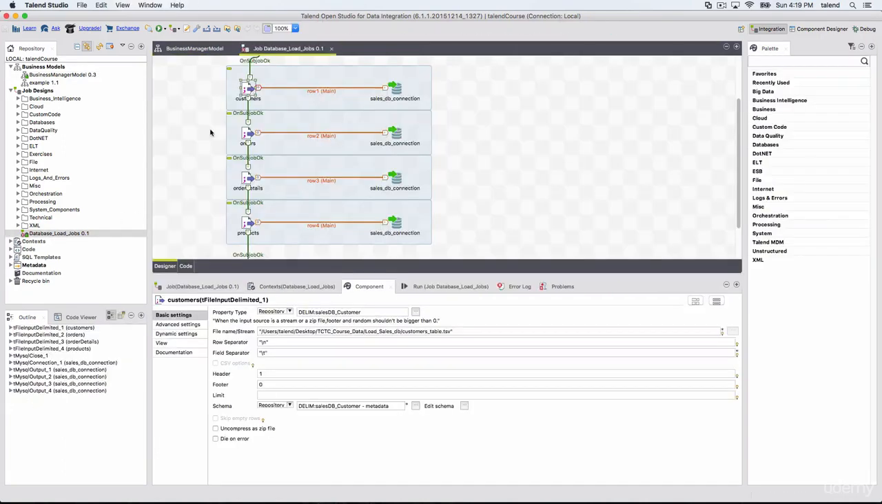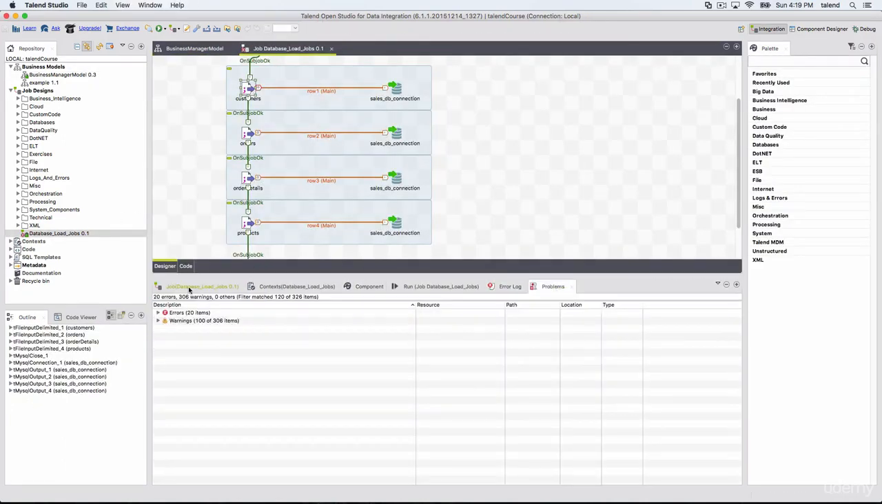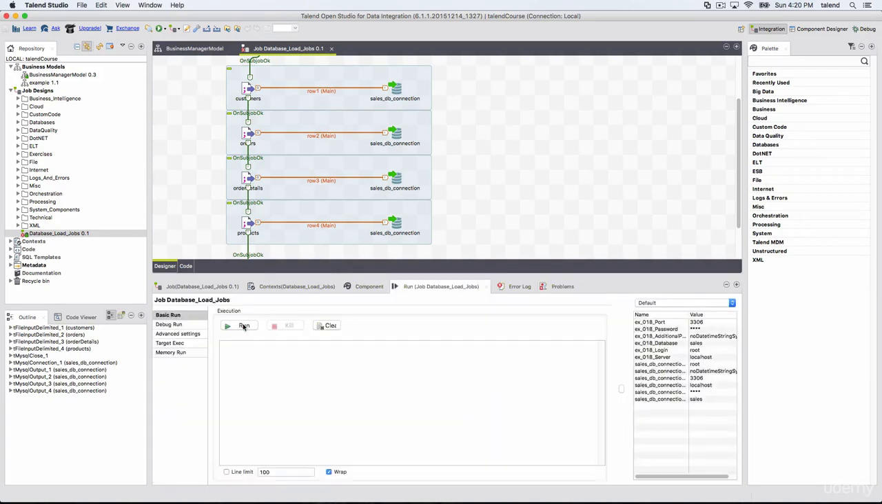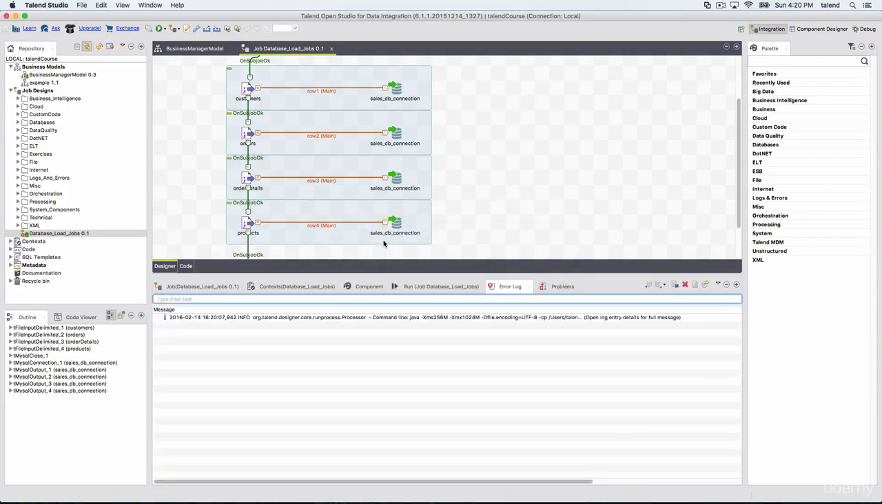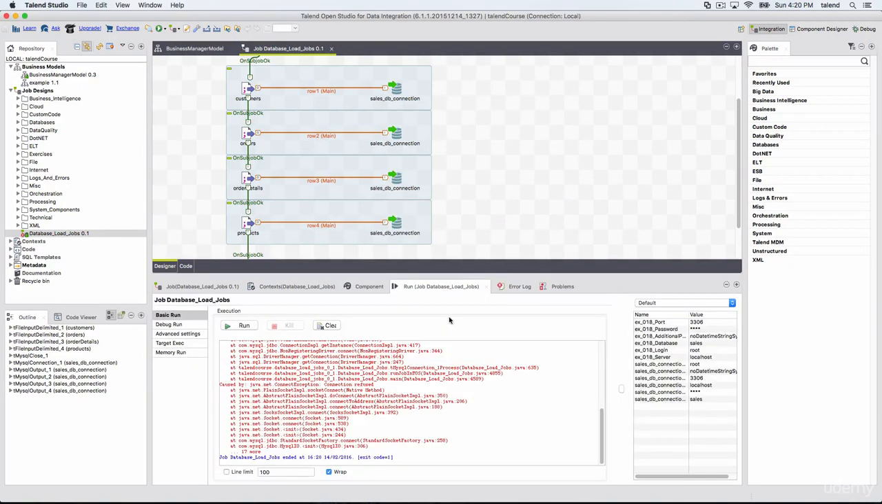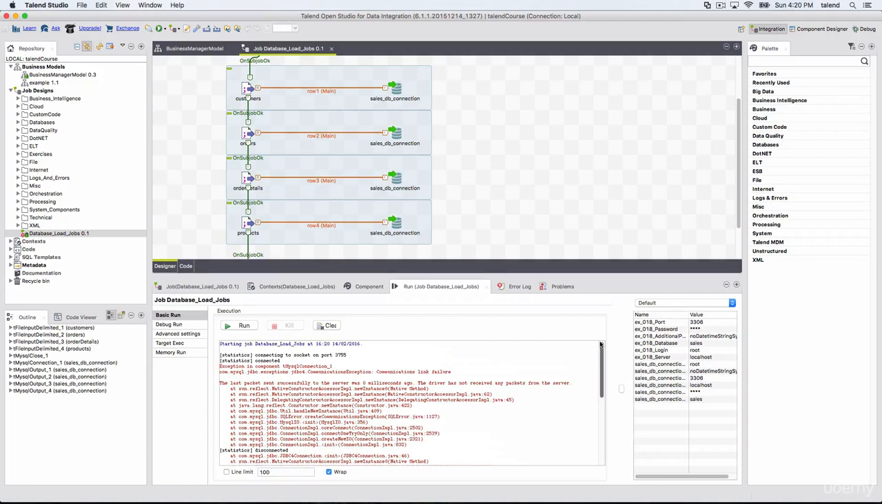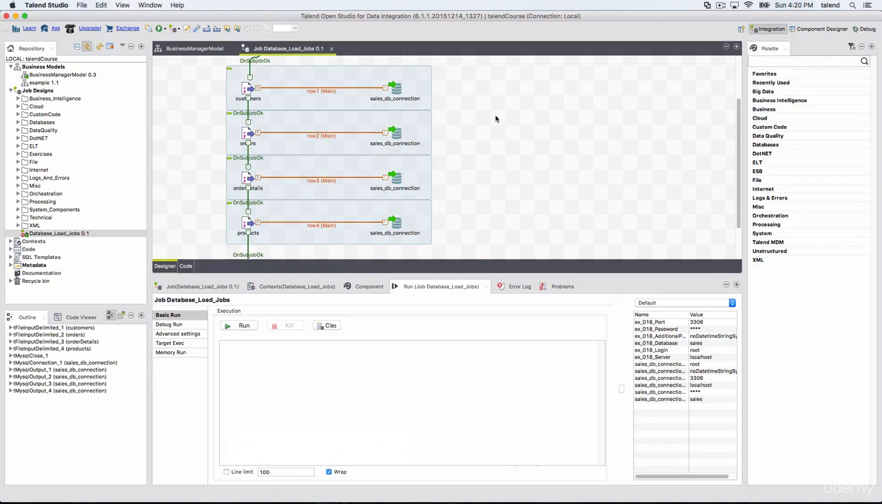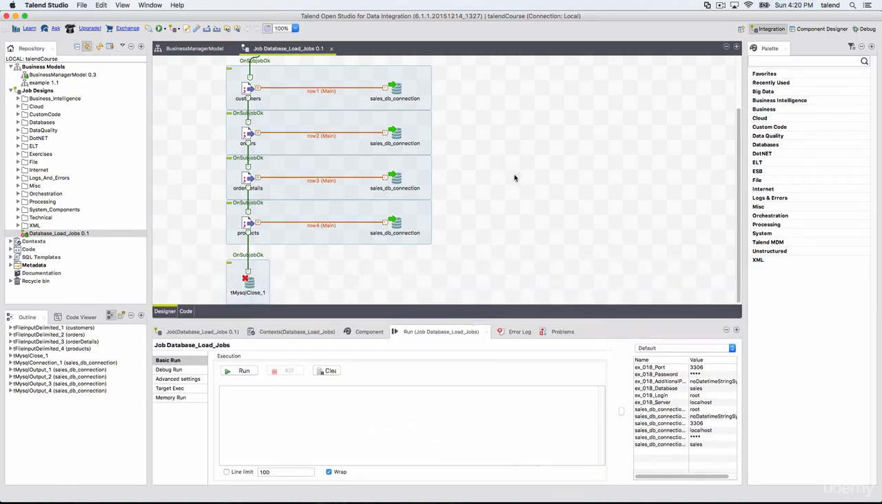Let me close that. It is still thinking there are some problems with this job. So let me run it, and it will build it. Yeah, so the problem is with my SQL Server. I didn't switch it on, so that's why it is not running. So let me start my SQL Server.